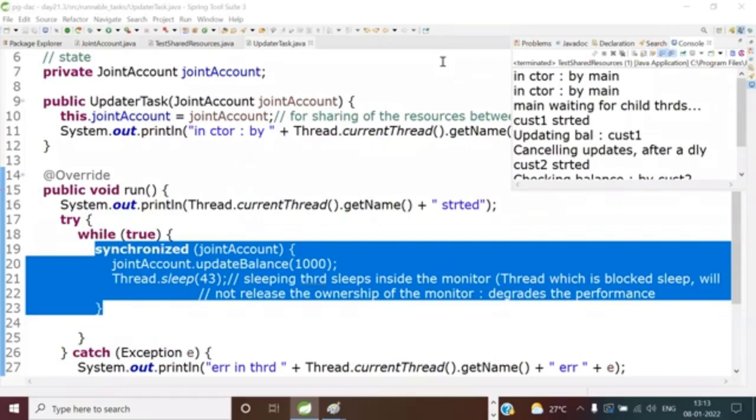Yes, exactly. Guys, now here you have just taken care of one method, one critical section, and called it in a thread safe manner. But is there another critical section? Yes, check balance.